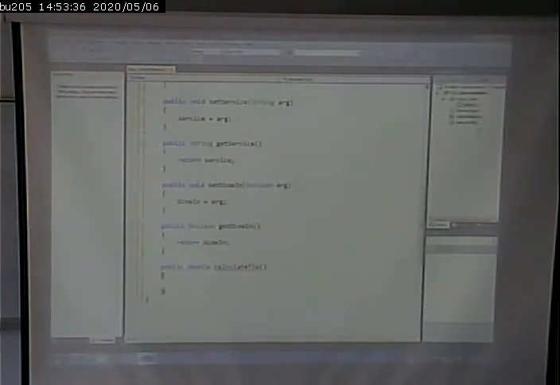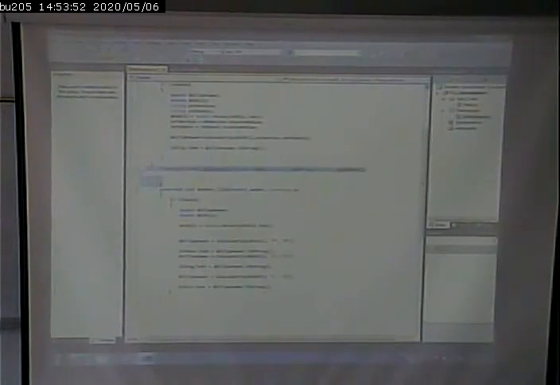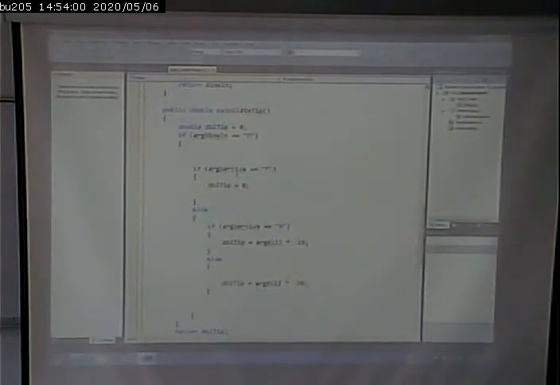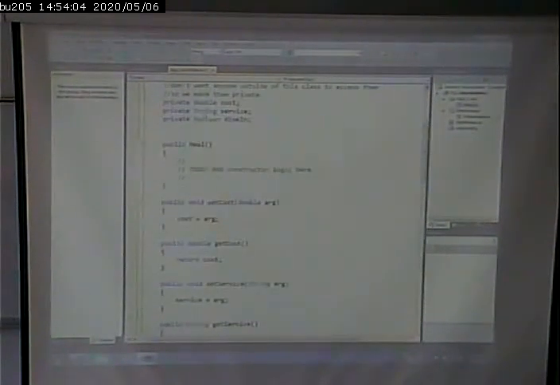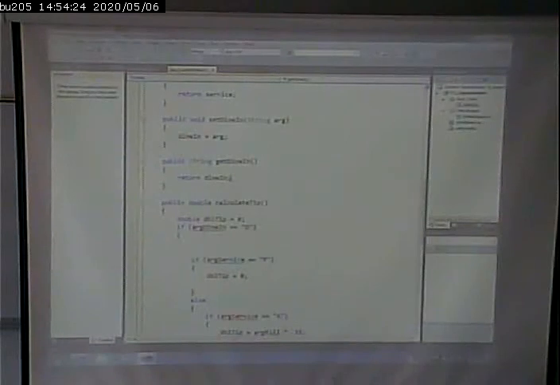What I'm going to do is copy and paste this code. Actually, I made dine in a string, so let's change that to be a string. It's not a boolean. And I'm just going to change this code to use the instance variables.